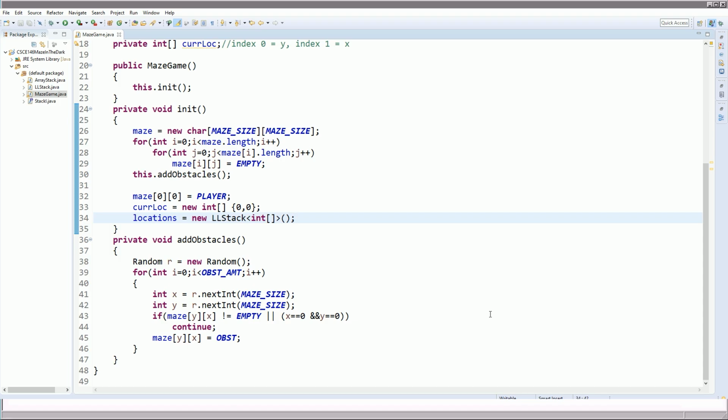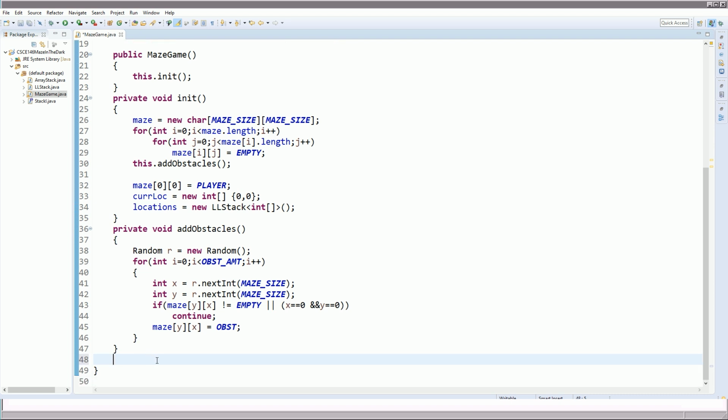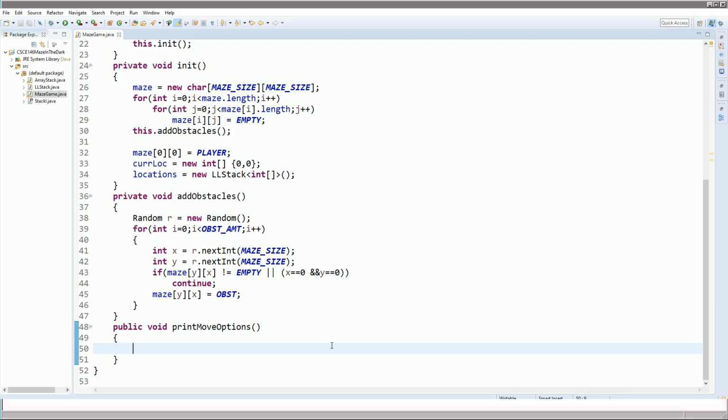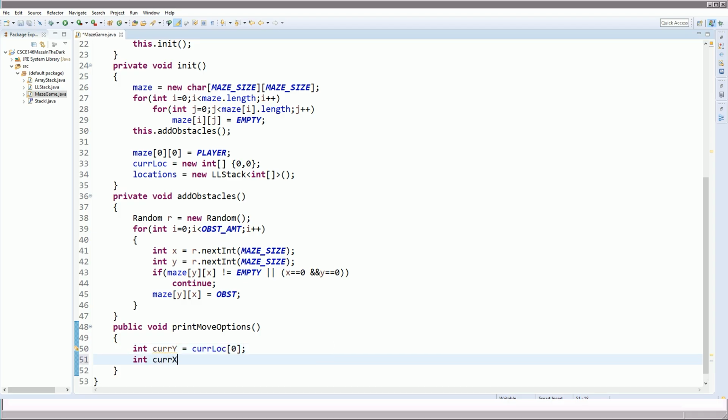Now we have a number of other methods that we have to worry about. The next one that we're going to do is being able to print the options to the player, in other words, where they can move to. So I'm going to go ahead and create the method public void printMoveOptions. In order to make this simple, I'm going to create some variables, like for instance, int currentY is equal to our current location at index 0.